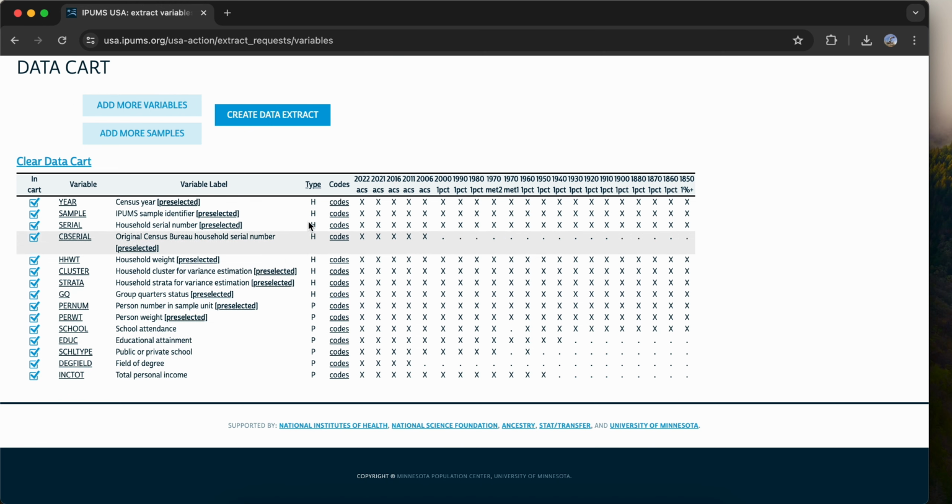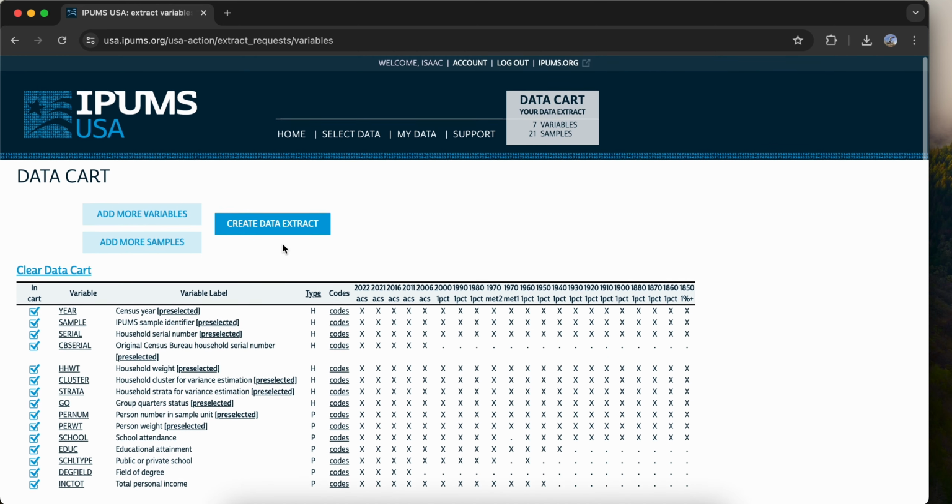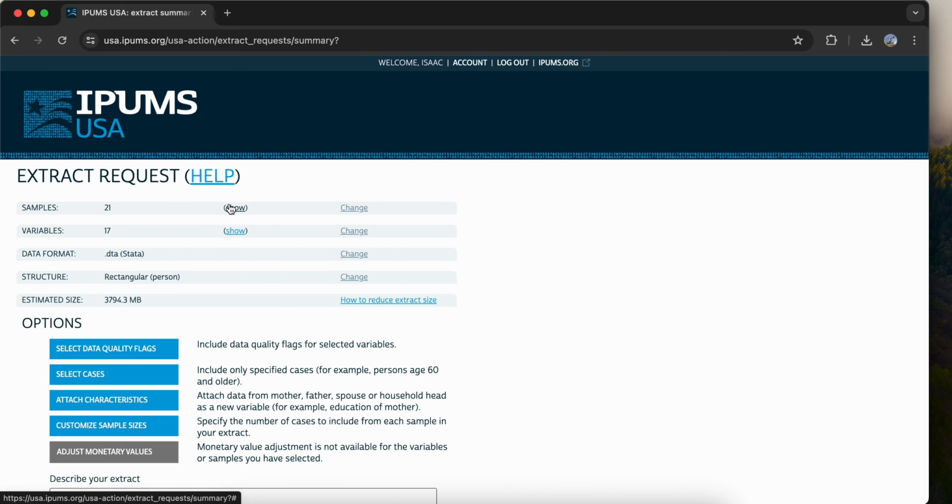Now this is a lot more than what I initially had, but the reason for it is that there's a bunch of pre-selected variables that can help me in different statistical procedures down the line. So don't unselect these. And then there's the census year and the sample identifiers. So these look great to me. I'm going to create the data extract.